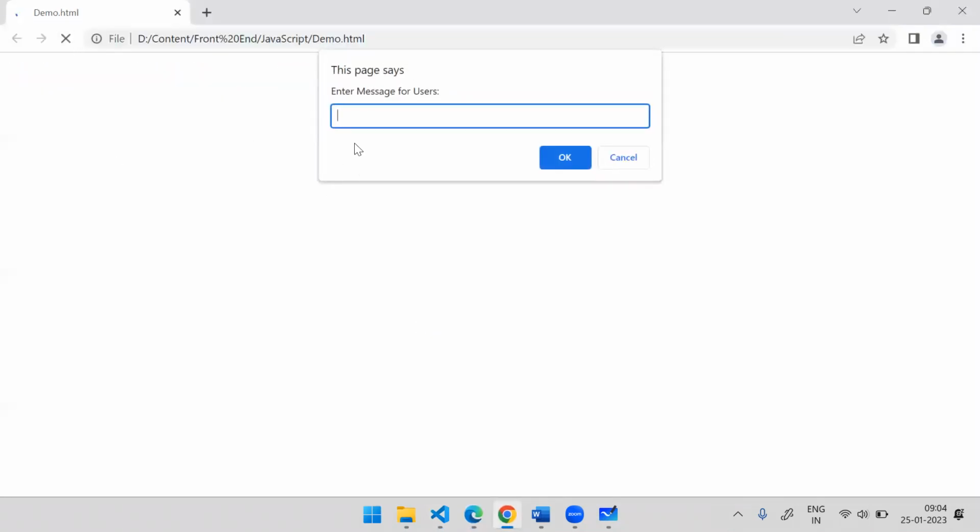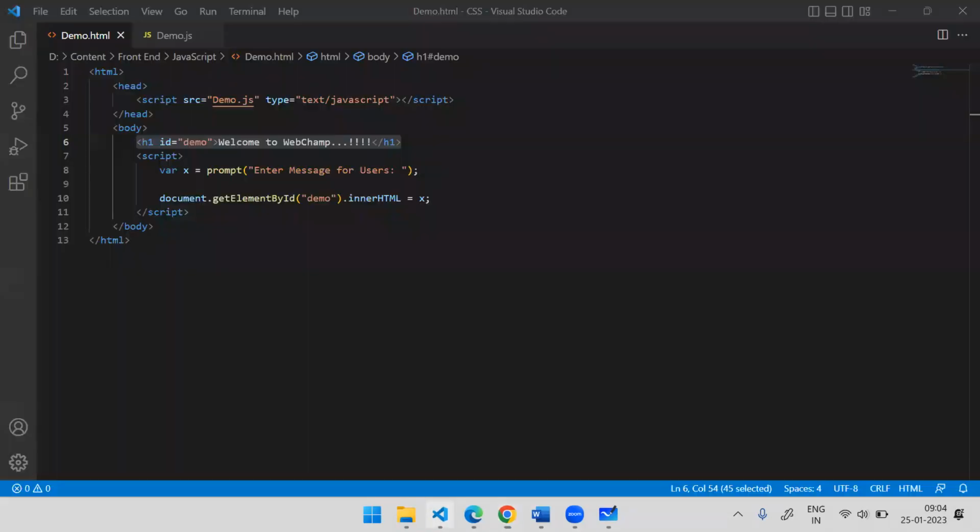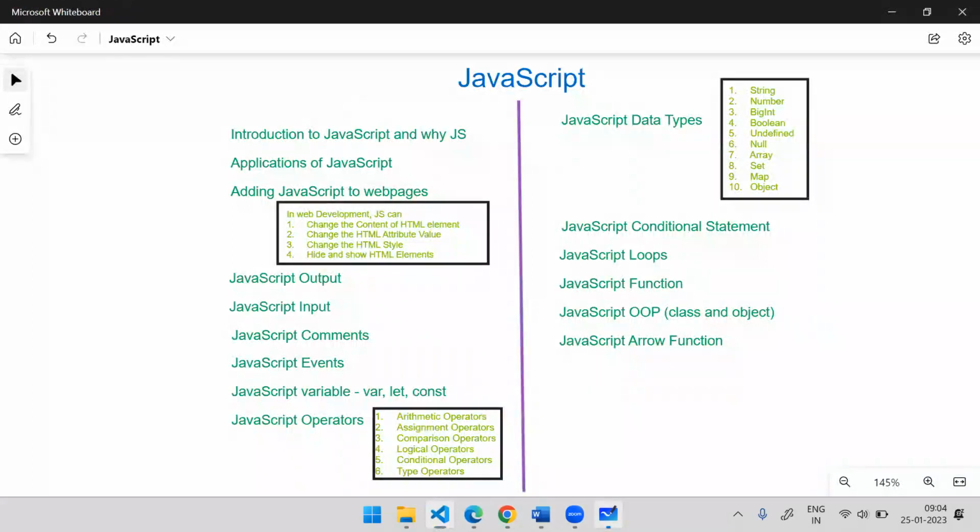Now again I will refresh. I will say dear student, okay, dear student, welcome. And here you can see the message: dear student, welcome. This is how we can take the input from the user by using prompt. So I have talked about user inputs, JavaScript outputs and JavaScript inputs.